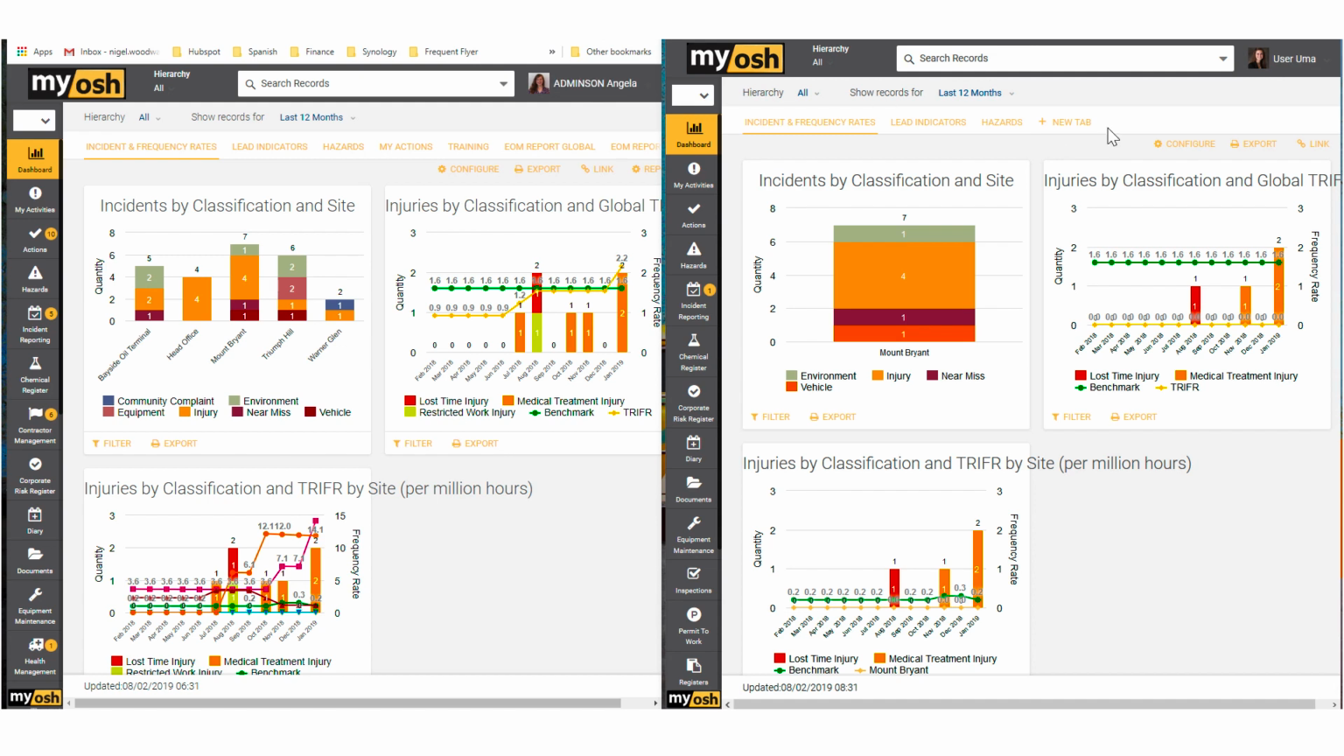Now, before we even start, you can see that they're logged into the same environment, but they see completely different things. The reason for this is that Uma has been limited to only seeing information on the Mount Bryant site. This gets set up in the administrative section, and it gets carried through into what is shown on the dashboard. Angela, on the other hand, is an administrator, and she sees absolutely everything.